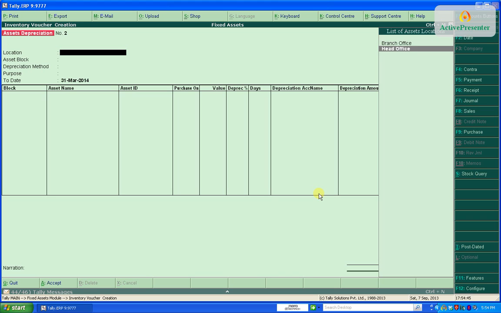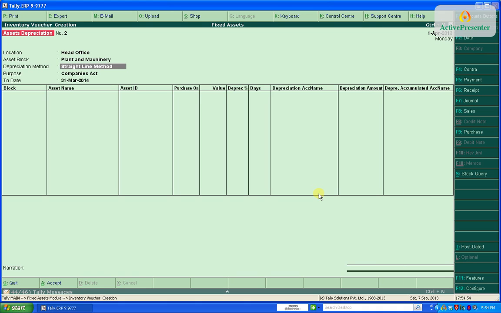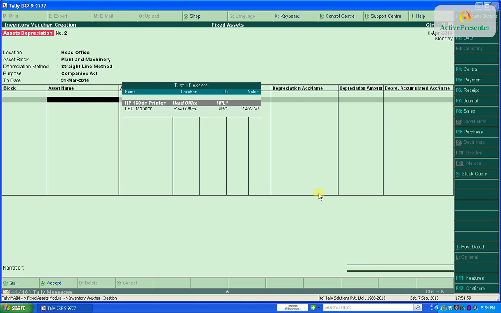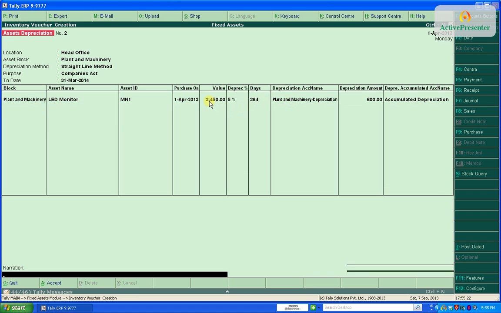You can select the location for which you want to make a depreciation, which is the head office, and you are selecting plant and machinery. Select the straight line method. Okay, you will get a list of all assets here. I am selecting one asset, MN1. Once you put it, it will automatically calculate. You can see here it is calculating 600 rupees for depreciation. Why? Because the value of the asset is 2,450 rupees.